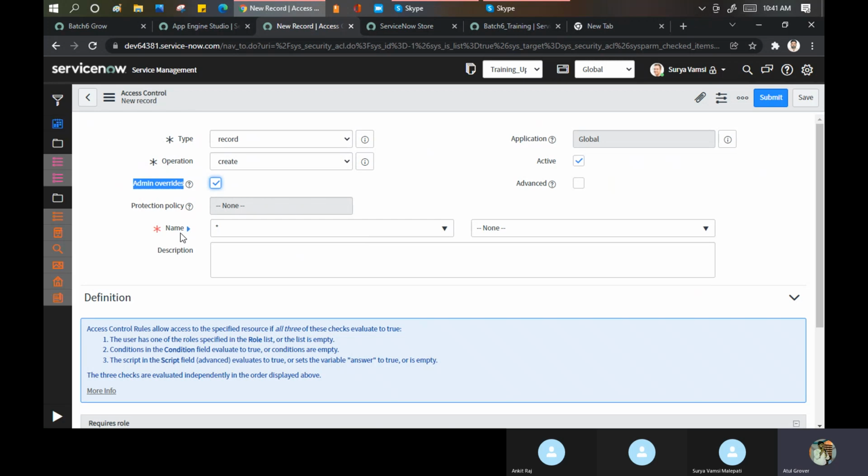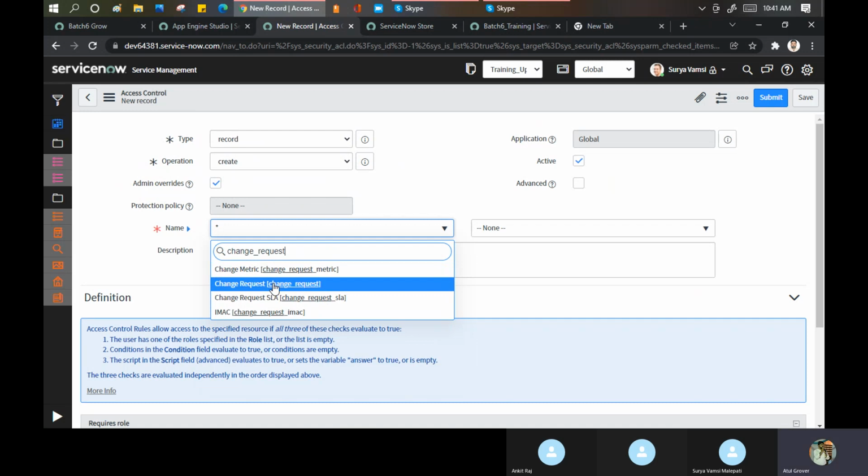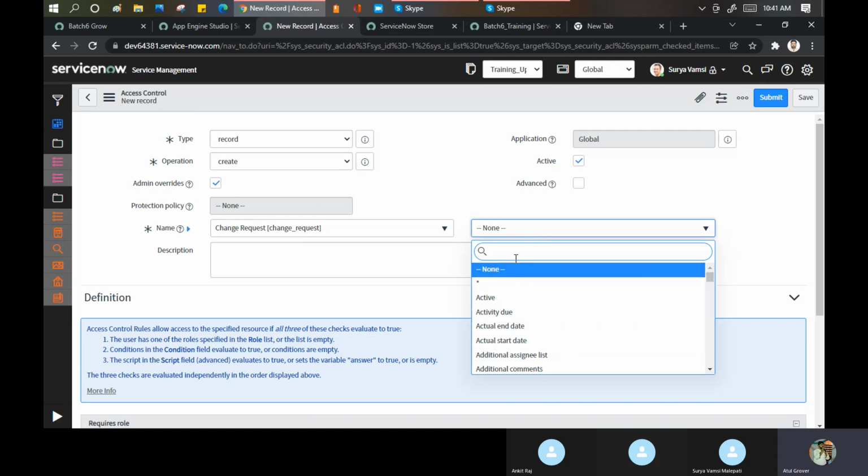Now this thing is important. Name says on which particular table you want to build this ACL. If we put asterisk, this ACL will be applicable for all the tables in ServiceNow. I say I want to put it on the change table, change request. Okay. Do you want to put it on any field of the change request? If you put asterisk, it will run on all of them. No, I don't want asterisk, I want assignment group.